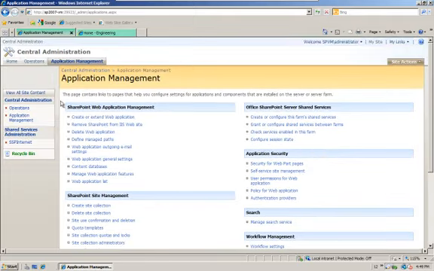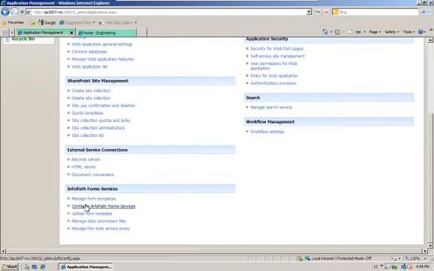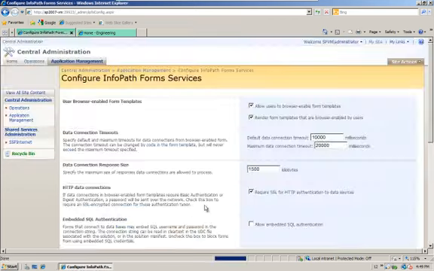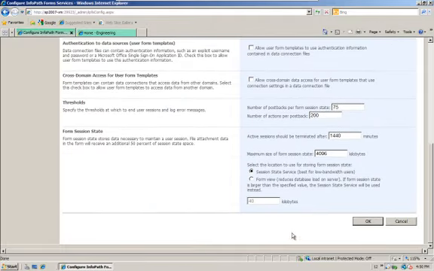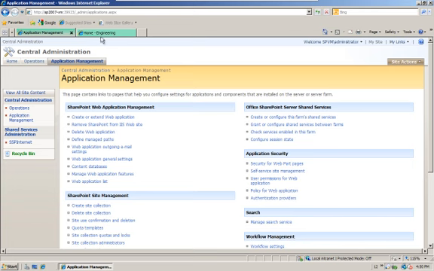So let's go to our central admin. We'll go to the Application Management tab. We'll scroll down and we have this InfoPath Forms Services section. What we need to do here is click on Configure InfoPath Forms Services, and you want to make sure both of these two top check boxes are checked. After you do that, we can scroll down, leave everything else default, and say OK. Okay, now we're ready to design our form.